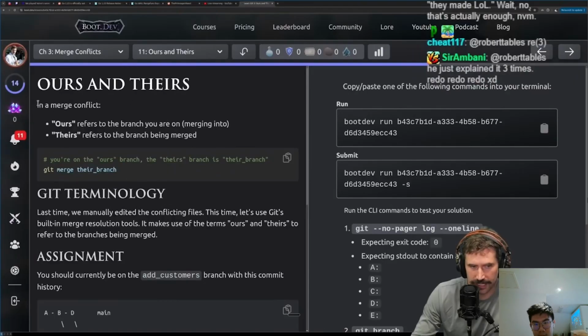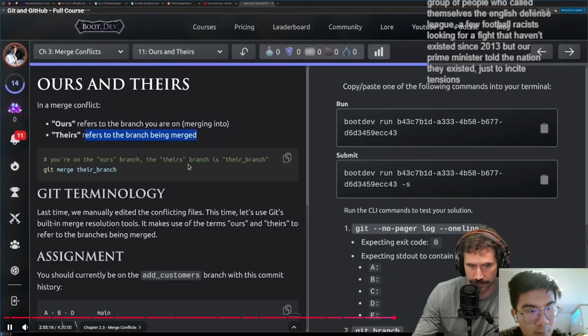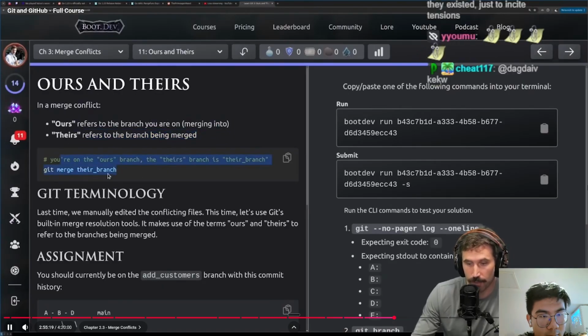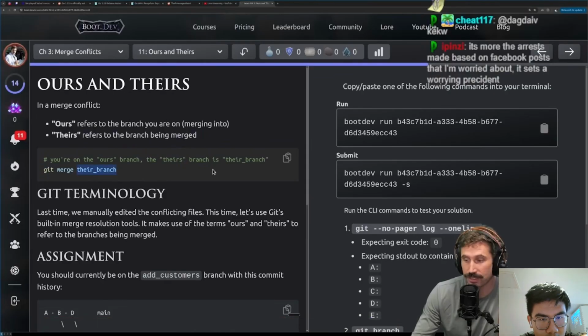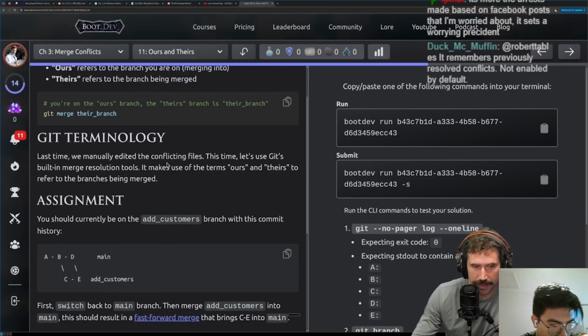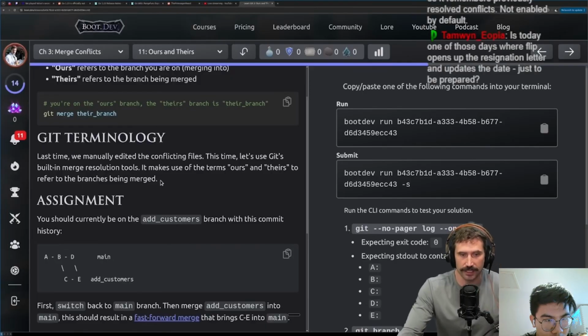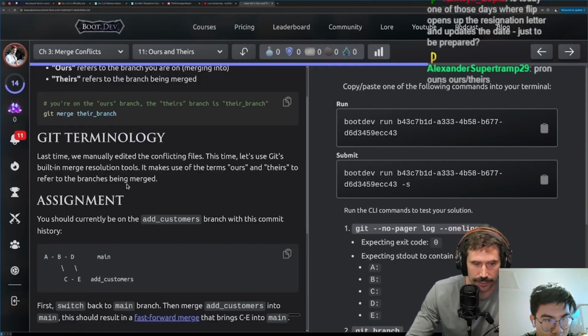All right, ours versus theirs. In a merge conflict, ours refers to the branch you are on, merging into. Theirs refers to the branch being merged. This is important: with git merge their-branch, ours is the branch you're on. Last time, we manually edited the conflicting files. This time, let's use Git's built-in merge resolution tools, which make use of the terms ours and theirs to refer to the branches being merged.